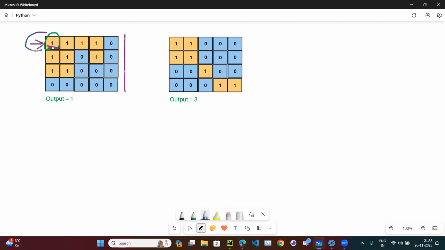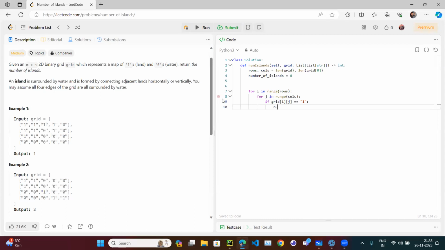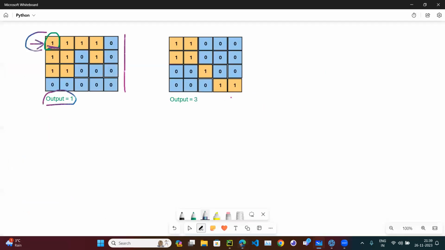Are we directly making our output a one? As soon as we found one, definitely there is a one island. So number of islands plus equal to one. Definitely there is a one island.